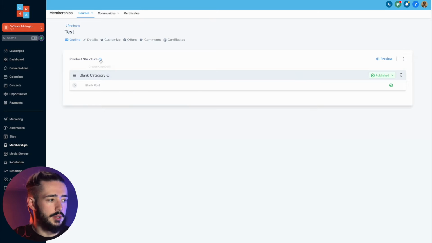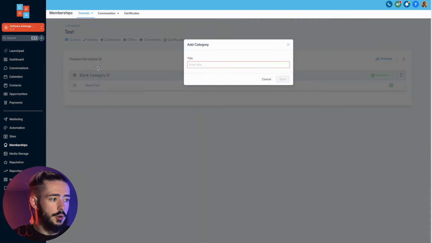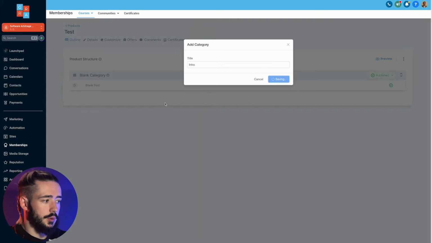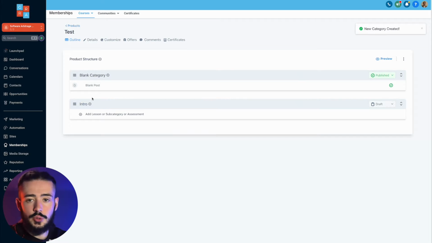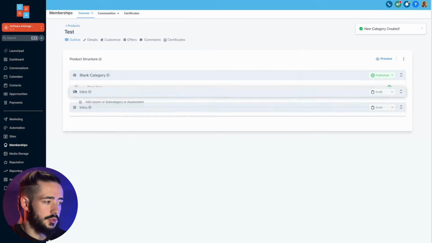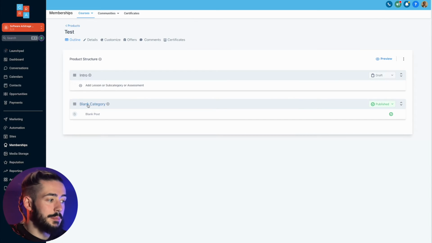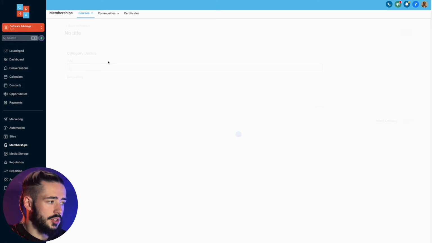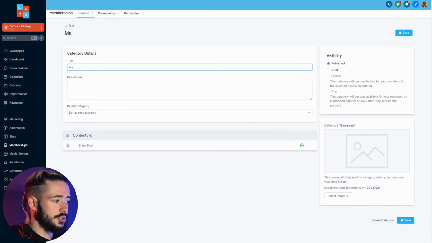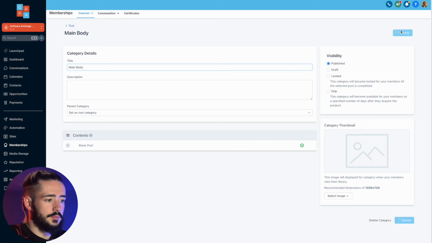So we're going to click on plus beside the product structure. We're going to create a category and we're just going to call this one intro. And we're going to save that. And as you can see, it adds in the intro section down below. But what I'm actually going to do is I'm just going to drag it up to the very top. And then the blank category that's already there, I'm actually just going to go ahead and rename that because why not? Just going to call that main body. We're going to click on save.